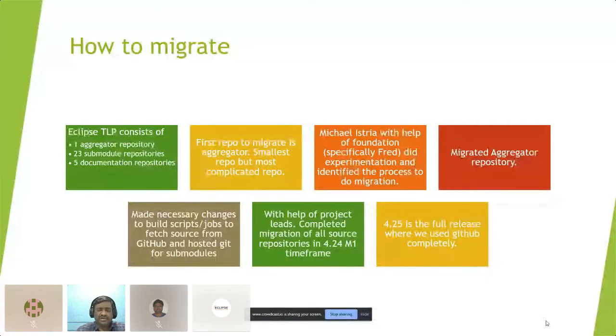Once those were done by end of 4.23, within 4.24 we migrated all the other repositories, and we successfully delivered 4.24 from GitHub. We started with hosted Git repositories for 4.24, and 4.25 is the full release where we started with source code in GitHub and released from there.